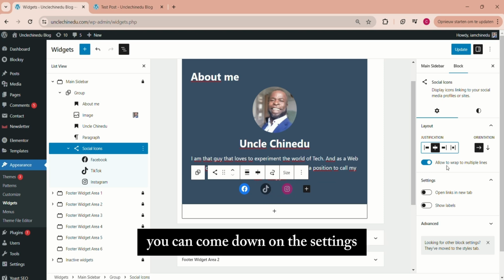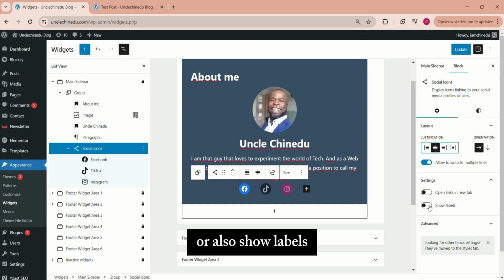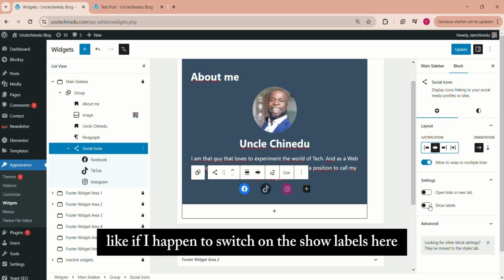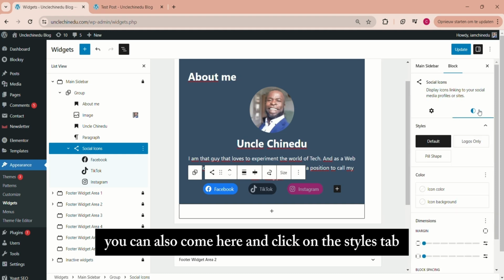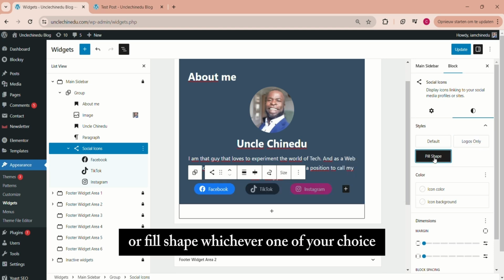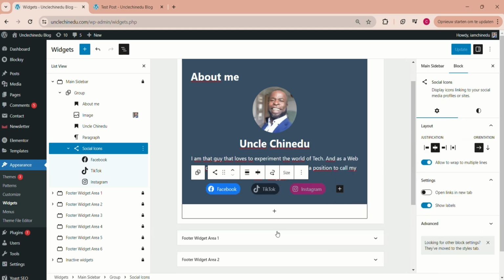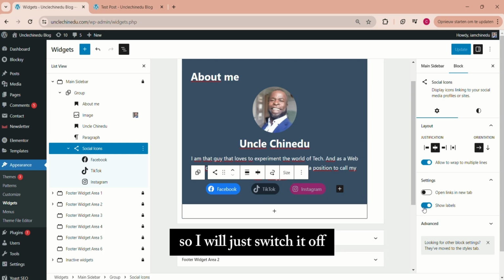Then in that same way, you can come down to the settings and choose if you want it to open in a new tab or also show labels. Like if I happen to switch on the show labels here, and with that you can also come here and click on the styles tab. You can select if it's going to be logos only or fill shape, whichever one of your choice. And since I do not want to make use of the labels, I will just switch it off.